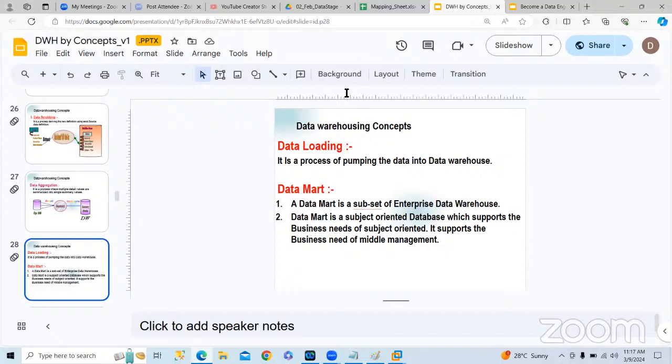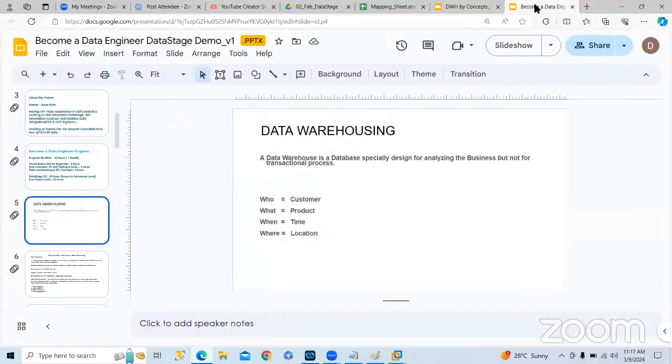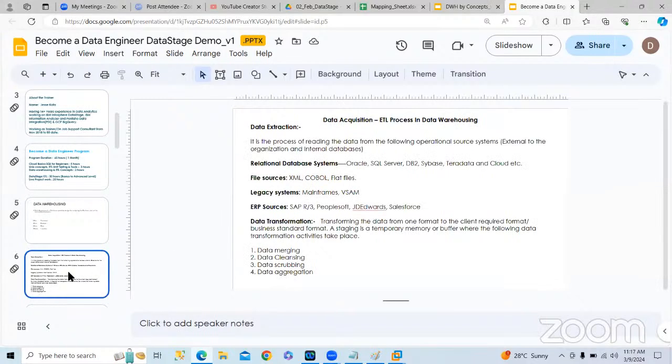So with this, we have covered the ETL concepts, and tomorrow we will cover dimensional data modeling, different types of fact tables and dimension tables, and slowly changing dimensions in tomorrow's session. So here we have covered this, right?